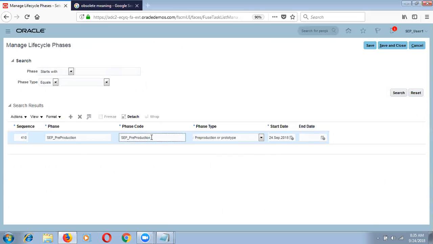For example, you can say SEP underscore internal testing, and you can say pre-production or prototype. That means internal testing is also pre-production or prototype only. Or else you can say SEP underscore, something like a government approval phase. You can write some naming convention for our reference.